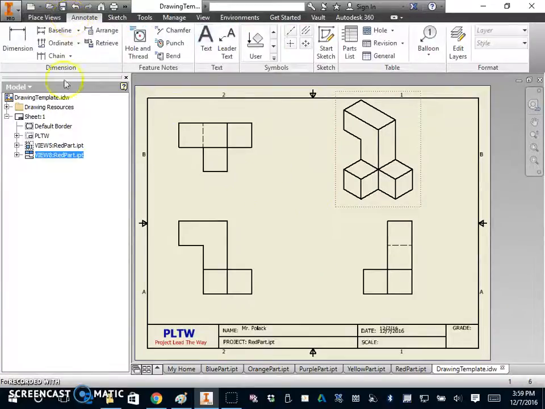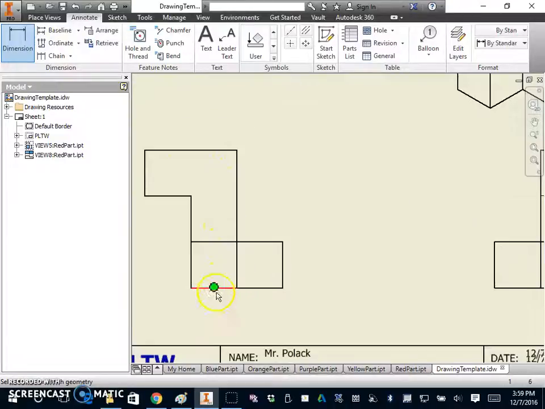So under the Annotate tab, here's your dimension tool. You want to apply all of the dimensions that I would need to reproduce this part, but no more dimensions than necessary. Keep in mind also that there's like 3 different vertical dimensions that I would need for this guy, right? I need my overall height. I need my height from here to here, and then I need my height from here to here.